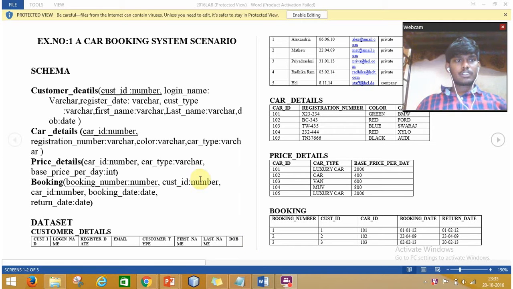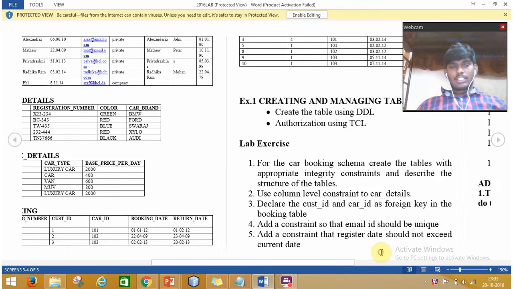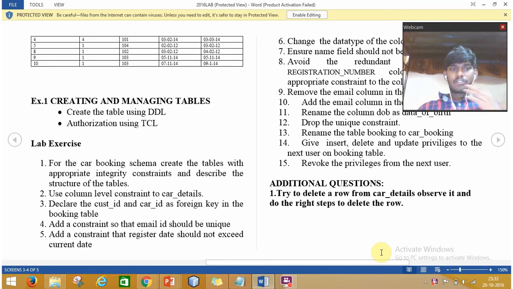Hello, this is my technology lab first experiment. Here we need to create four tables, and these tables should be looking like this. And at last, these are the questions which are given for me to do for this lab.